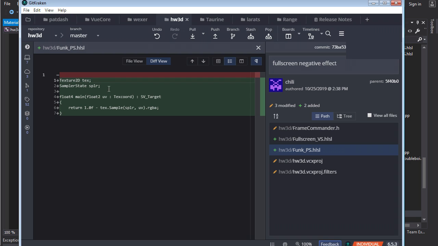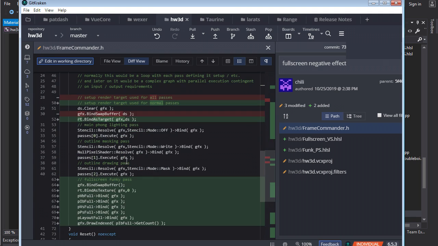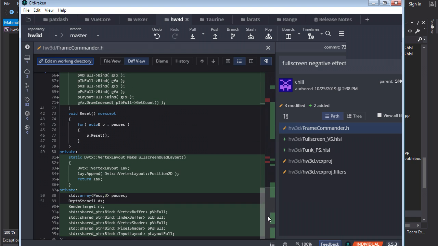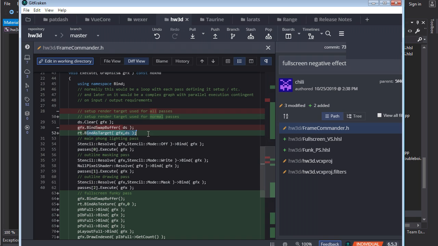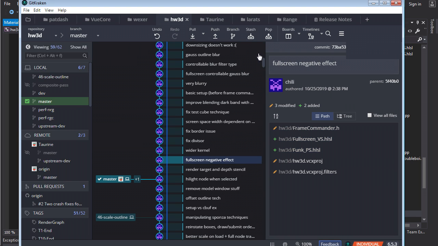And all we do for this very simple pixel shader is for every UV coordinate in, we read that coordinate in from the off-screen surface, get the color, and we get the complement of that color. So here in the frame commander, after we've created that geometry, you can see we've created an off-screen render target that gets initialized here. And what we're going to do is first we bind the off-screen render target. We do our normal rendering to that render target. And then afterwards, we bind the swap buffer. We bind our render target as a texture for input. And then we're going to bind the vertex buffer, the index buffer for the full screen rendering, the shaders, the layout, and then we simply draw indexed using the number of indexes in our index buffer. That's going to execute these shaders, and we're going to get our negative.